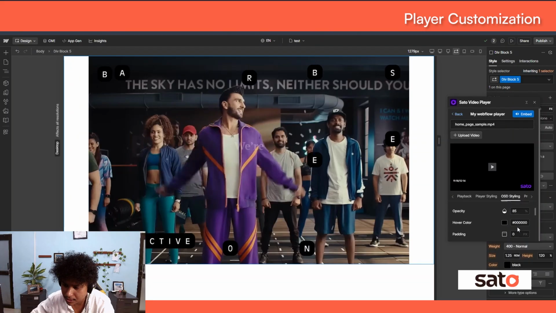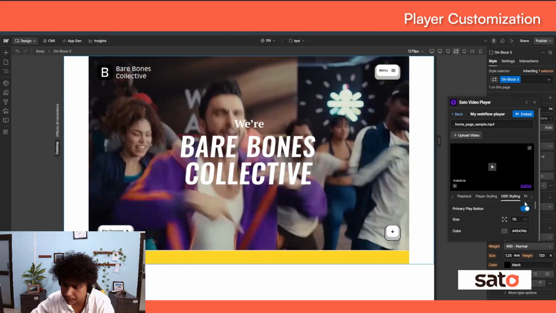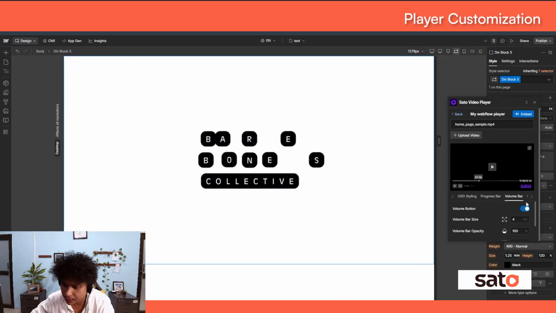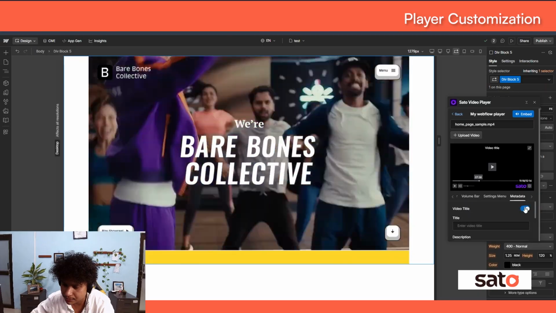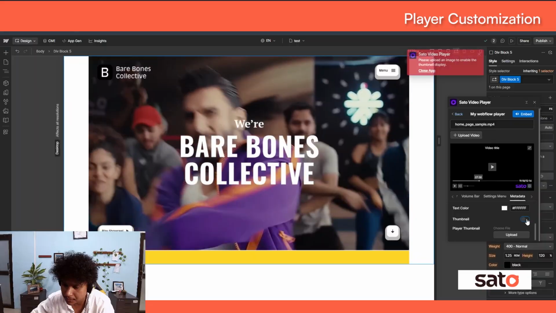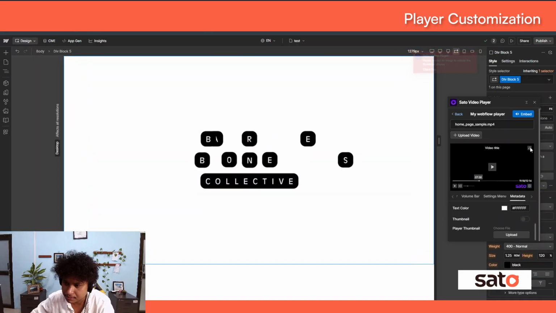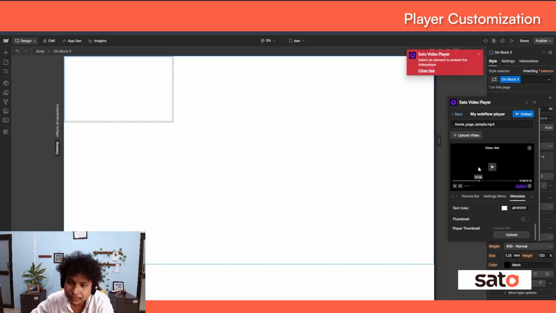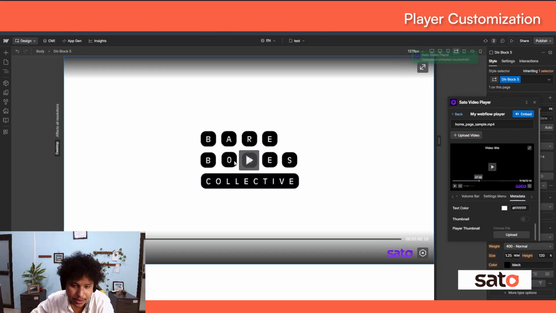OSD bar styling, and then switch on play button, full screen button, progress bar, then volume bar, then settings menu, then video title, thumbnail. Okay, it's asking me to upload a thumbnail, but you can do that later. But when I click on embed, so when I click on this, I can play.